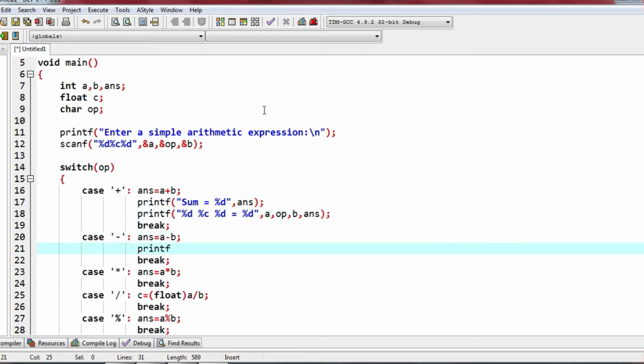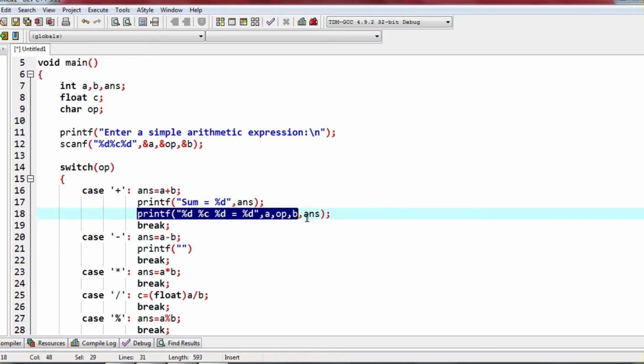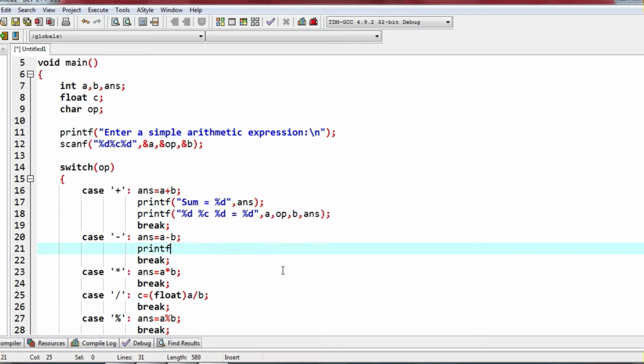Okay, so I will write the same thing, I'll copy, because I like this format of output. So I'm going to copy paste the same thing here.